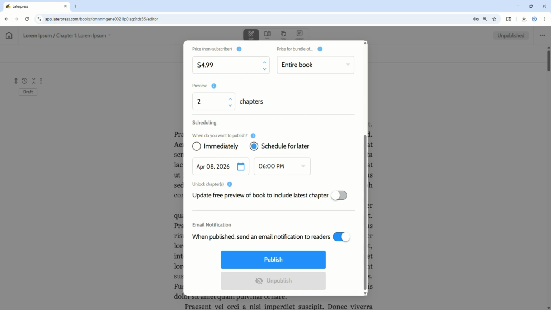This would be if you're still building out a buffer of free chapters to get people interested in the story before turning on paywalls, then you may wish to turn this on to include this. Most people will ignore this option and have that turned off. But if you do want what you're publishing to be part of the free preview, you would click that to turn that on.